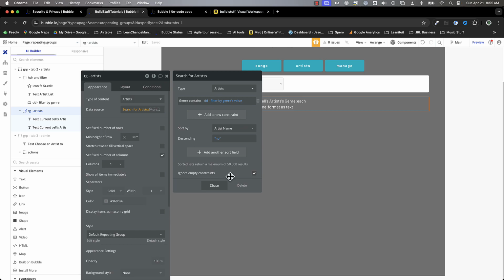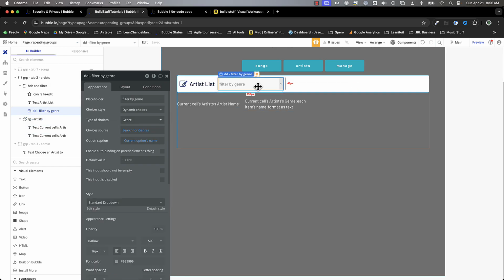So the way I'm going to do this is I'm going to check ignore empty constraints because I'm going to do this as simple as possible, and once you start to get into multiple filter options, you need to set this ignore empty constraints, so it's going to ignore any dropdowns. So for example, if I had 2 or 3 different dropdowns for filtering up here at the top, then I would add all of those as constraints, and then ignore empty constraints basically means it's only going to look for the one that has a value in the dropdown.